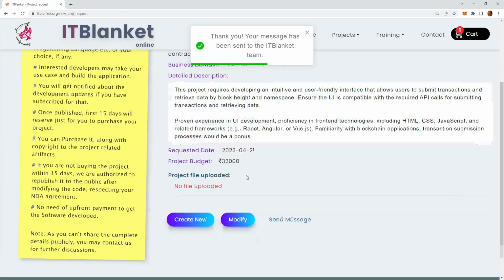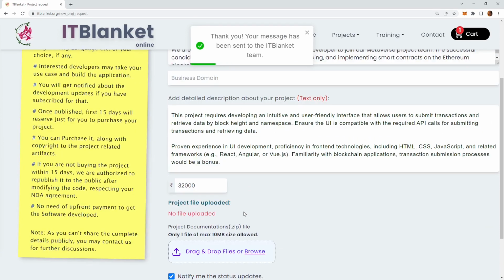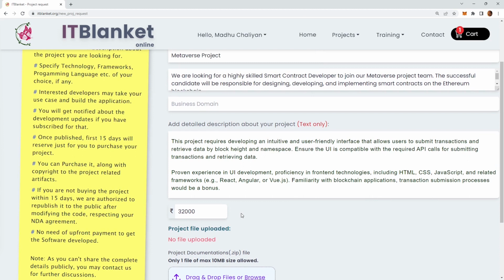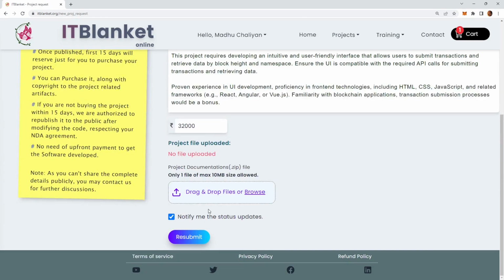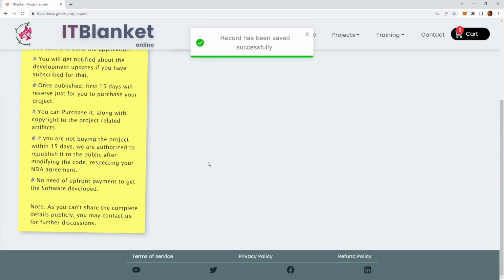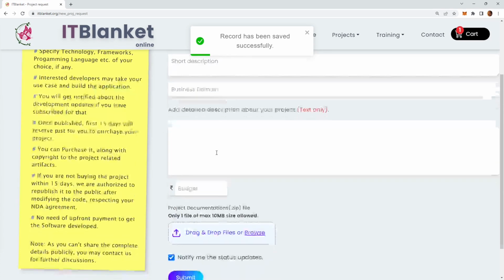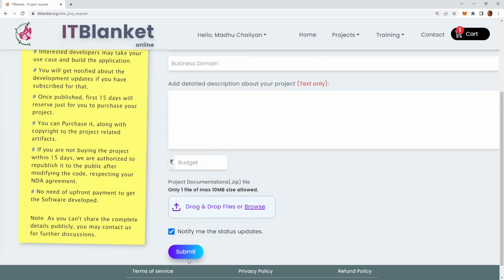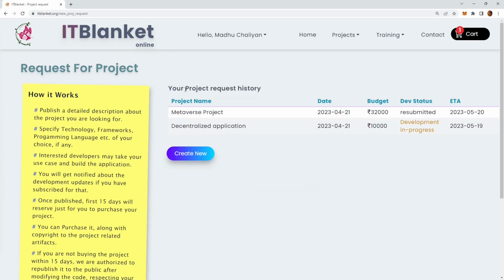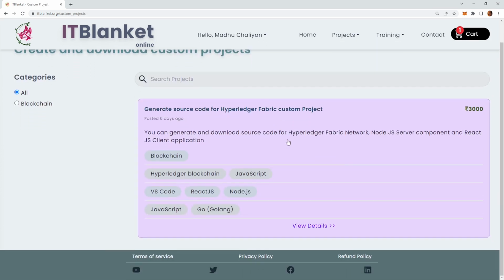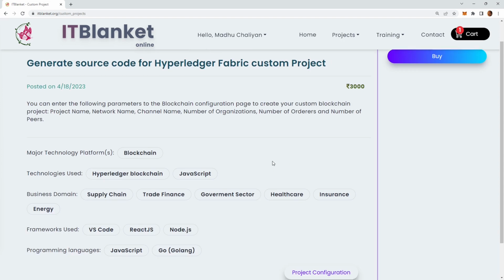To modify a submitted project request, click on the modify button. Here you can update the details and click on resubmit to save the details. To raise a new project request, click on the create new button. Enter the details and click on submit. Under the build custom project, currently we have added only the Hyperledger Fabric project source code generator.